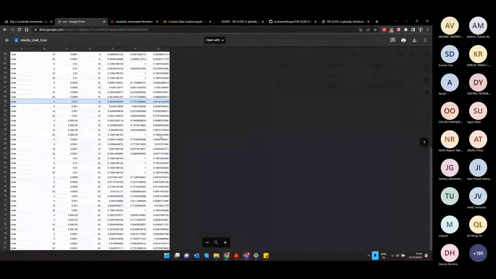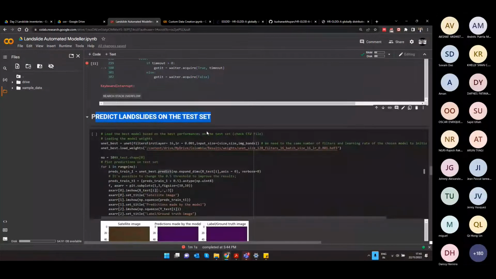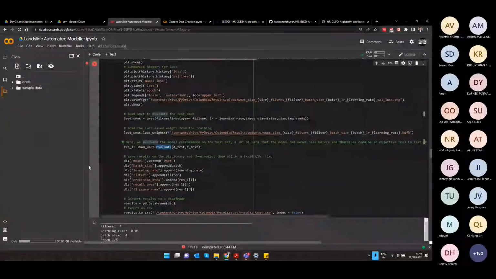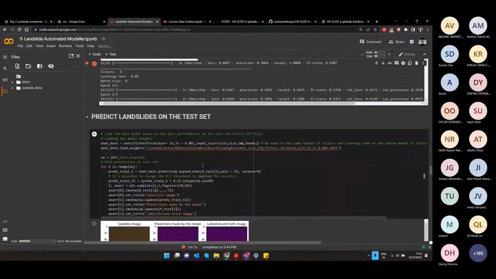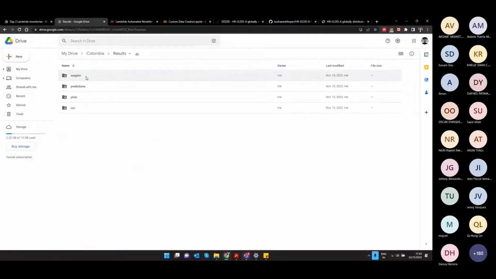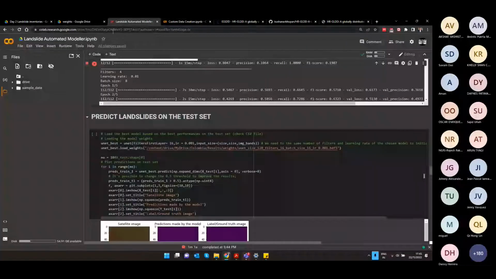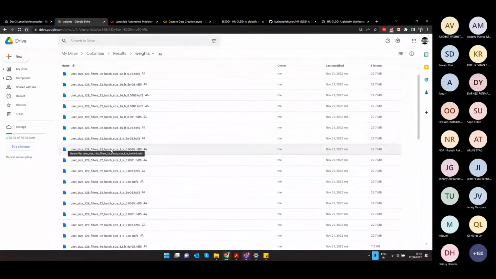And then what we're going to do is predict these landslides on the test set now. We evaluated the performance here by model eval. We got a metric that gave us 64%, and now we're going to see what it looks like actually. So simply, we're going to go to results, go to the weights, and find the number which gave us the right weights with the highest accuracy.